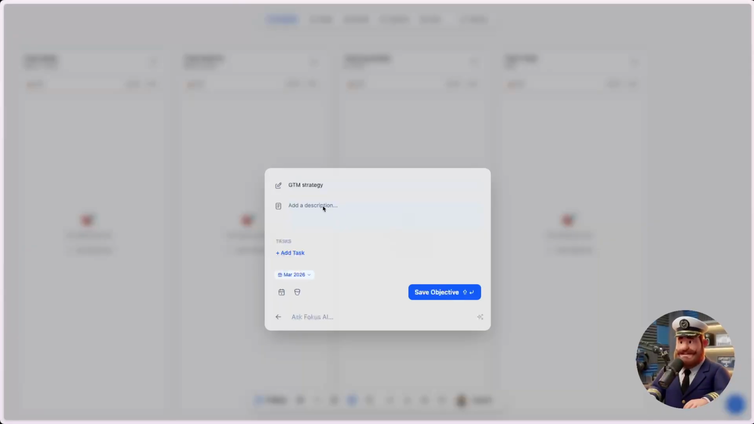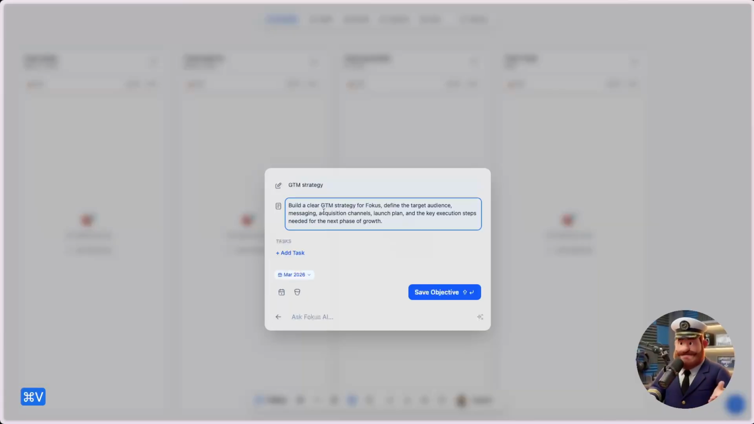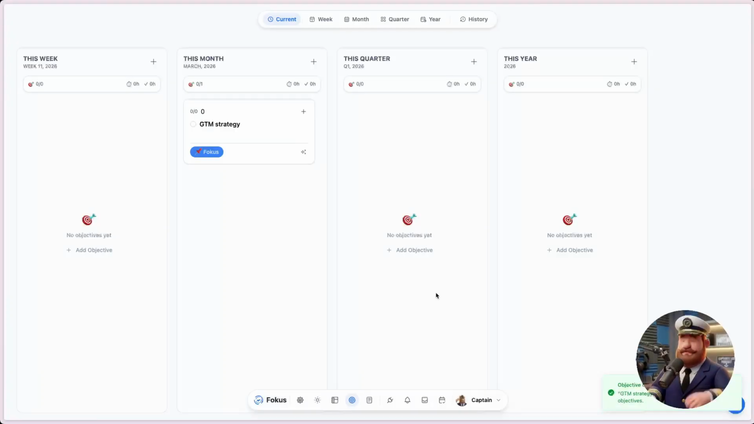For this demo, the description can be: build a clear go-to-market strategy for Focus, define the target audience, messaging, acquisition channels, launch plan, and the key execution steps needed for the next phase of growth. Then we select Focus as the bucket and hit Create, or Shift plus Enter. You will see the objective created under the current month column.